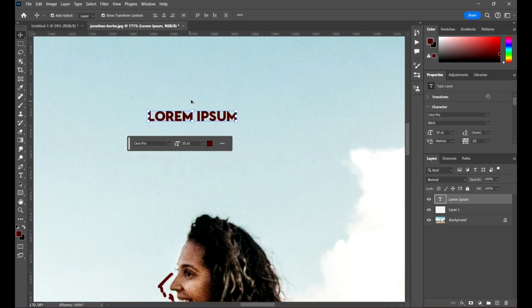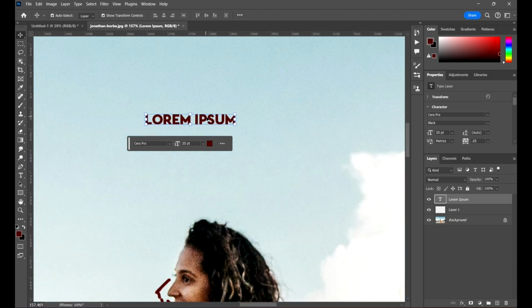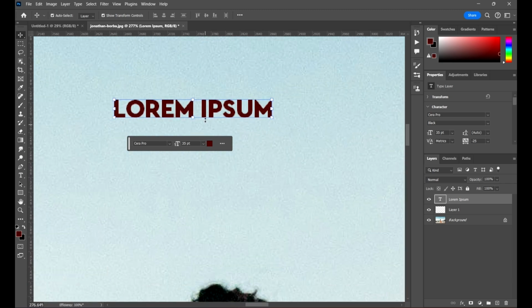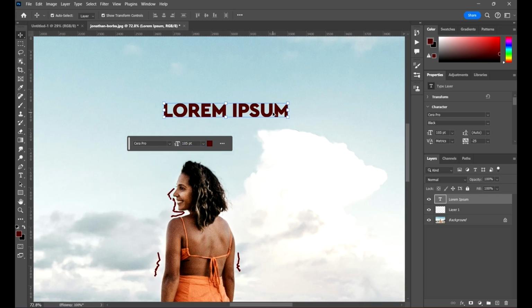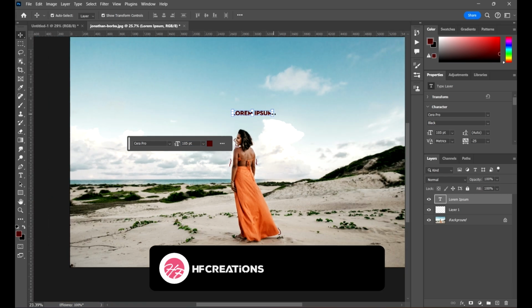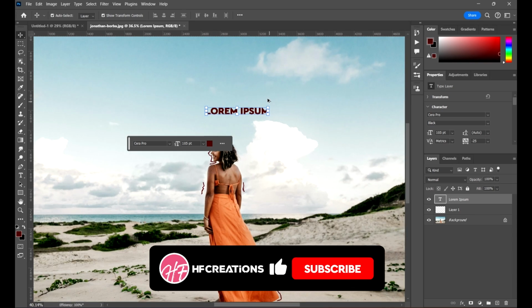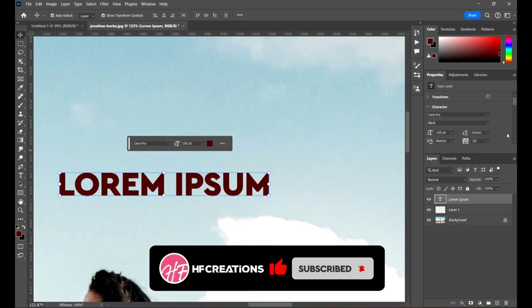Now we can see that Photoshop has divided the size of our text by 2. Yet I can just do multiply by 3, and enter. We can see that Photoshop has multiplied the size of our text by 3. We can do this with virtually everything that has a value.